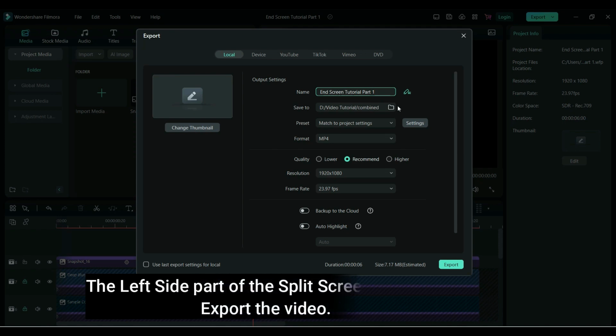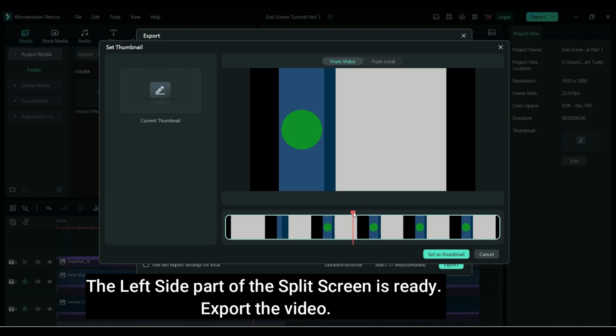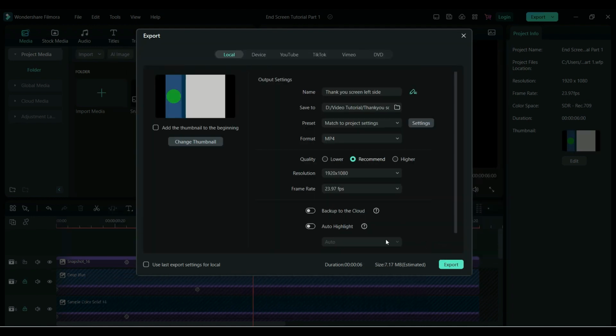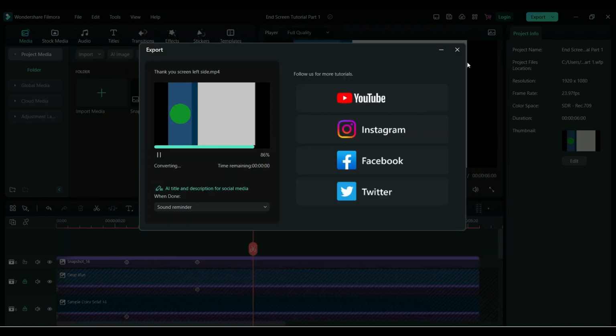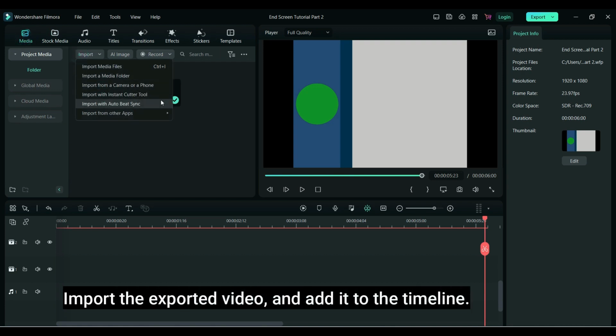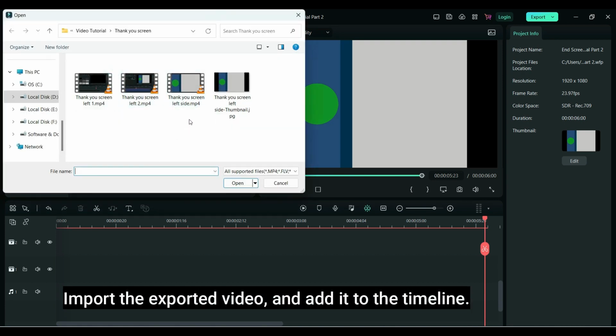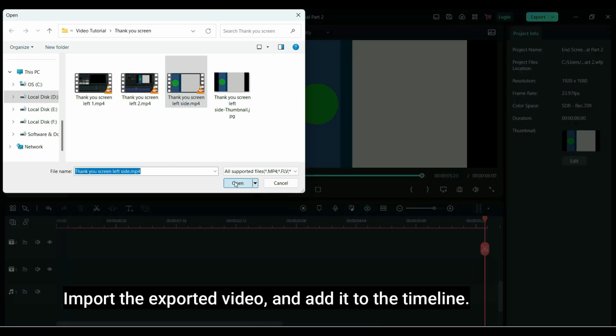The left side part of the split screen is ready. Export the video. Import the exported video, and add it to the timeline.